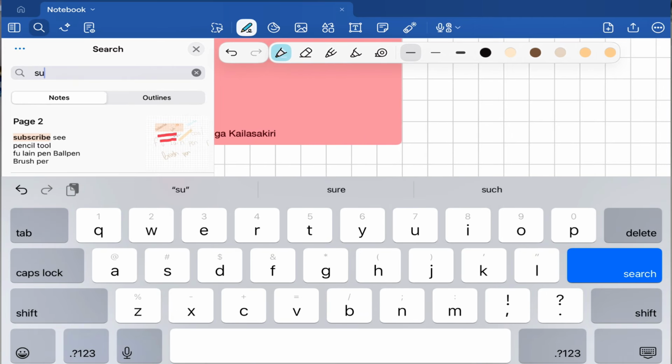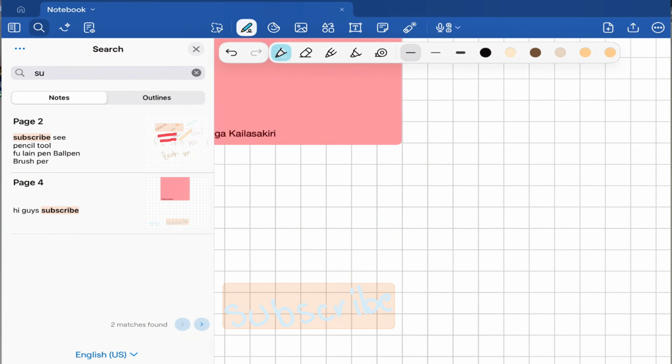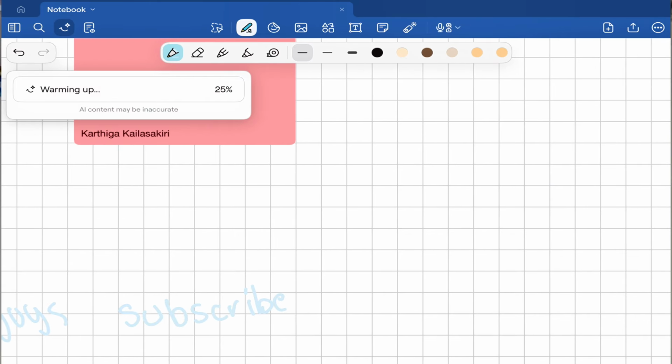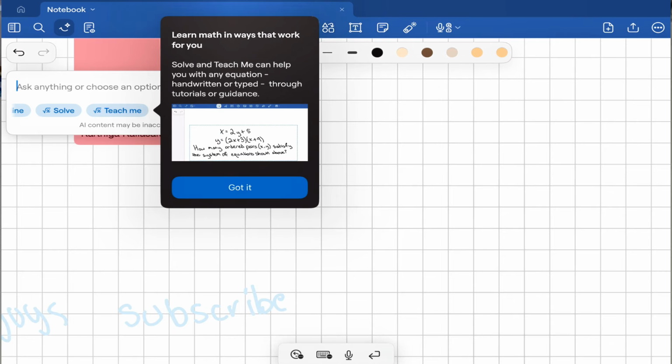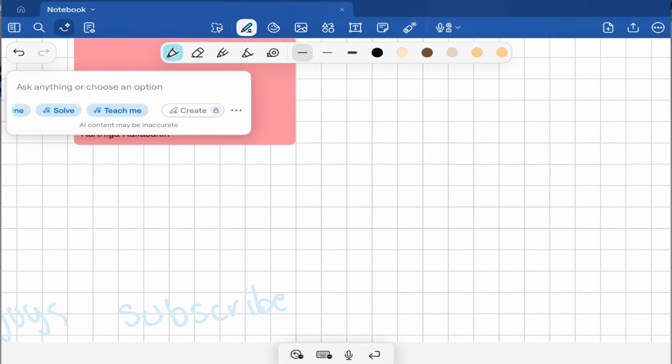So I'm going to search subscribe, and it came up as a note that I wrote. And then you can ask AI anything. I haven't used this feature, but apparently AI on the Goodnotes app is pretty cool. You can ask anything on the AI app and it'll give you anything you like.